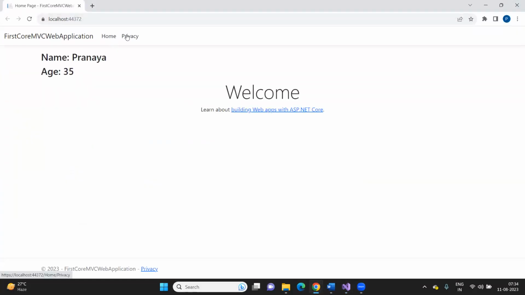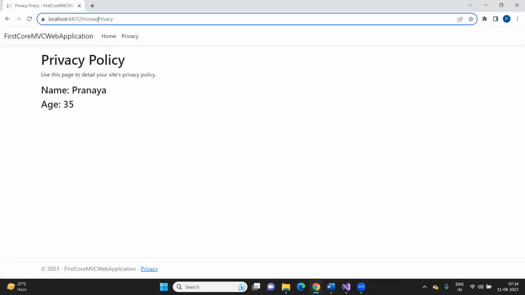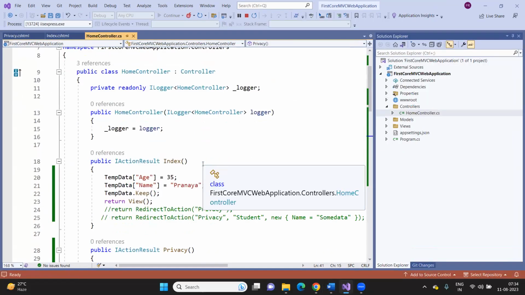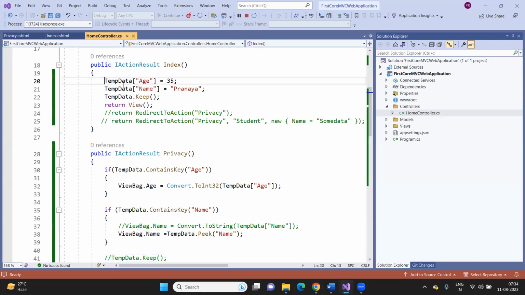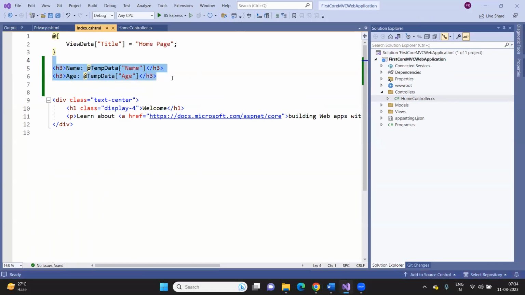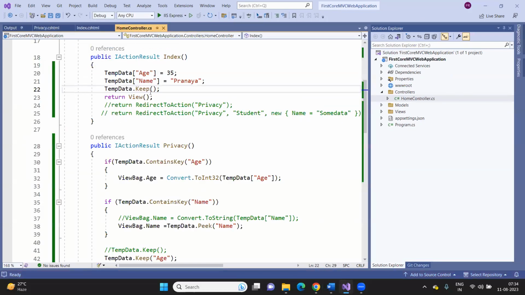Home page, I'm able to get the value. Private page, I'm able to get the value. And from the about page, I'm getting both 35 and 15. So the point that you need to remember is once you access the value from the TempData, the data is going to be deleted. This is the reason why, once I access the data in this view, the TempData value is deleted from the dictionary.